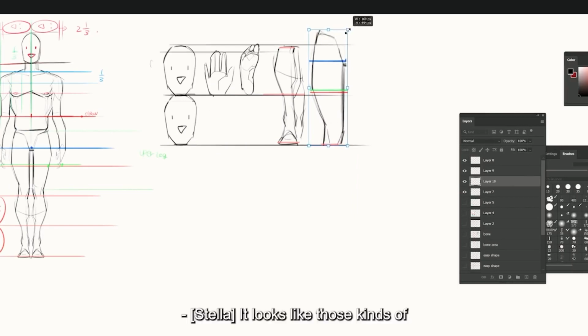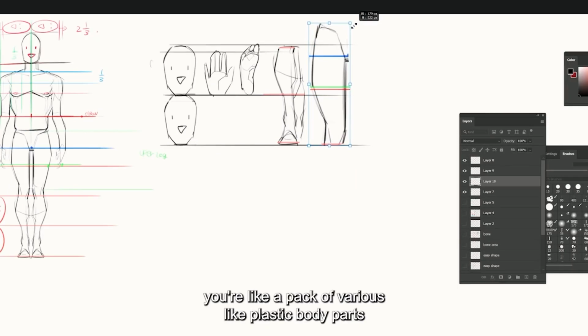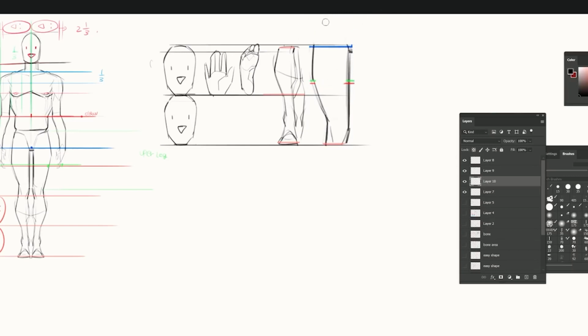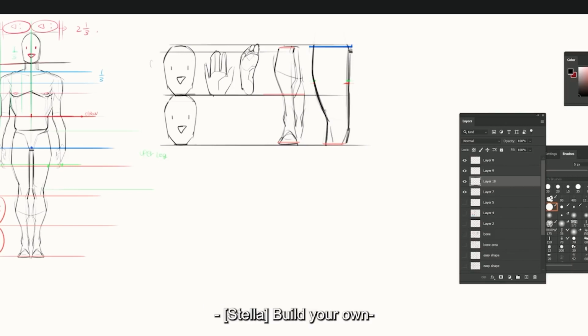It looks like those Halloween decorations you can buy, where you get a pack of various plastic body parts to put around your front yard. I was gonna say it looks like a toy kit that comes in a box and you just have to assemble it. Build your own adult.